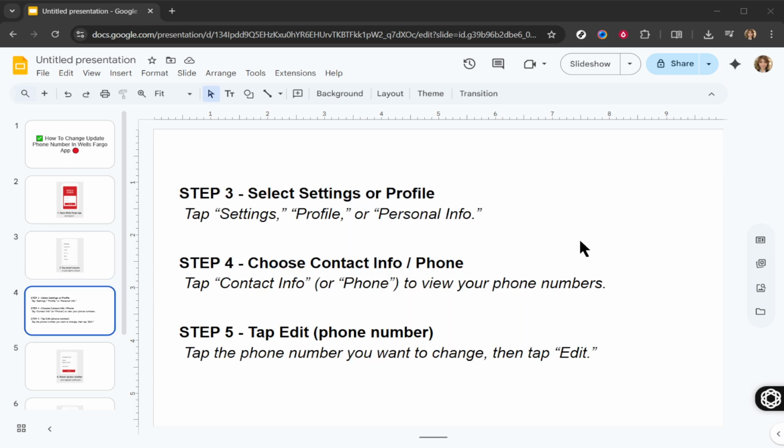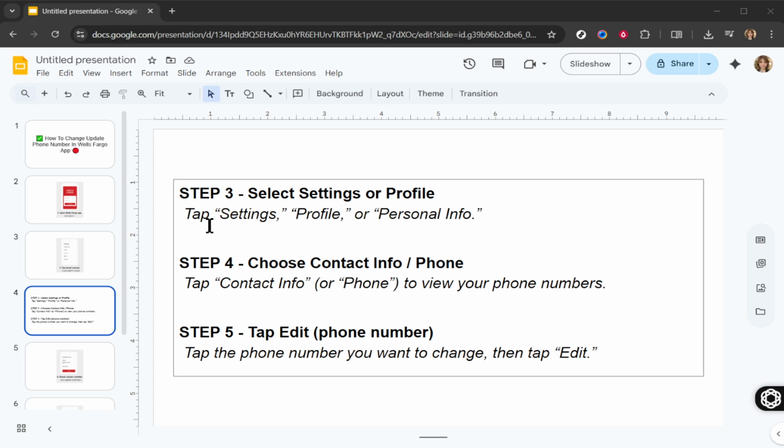Here's where the magic starts happening. As you spot your phone numbers, go ahead and tap on the one you want to change. Doing so should give you an option to edit this number. With the editing interface open, you're free to delete any outdated or incorrect numbers and enter the new phone number you wish to associate with your account.